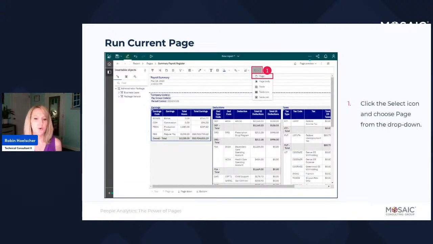So when you are working in design mode, this works for either single page reports or multiple page reports, but maybe you want to just run the page that you're currently working on. While you are in the design mode, if you click on the selector icon, that's going to be in that edit menu. It's number 1 there. You want to select the page.